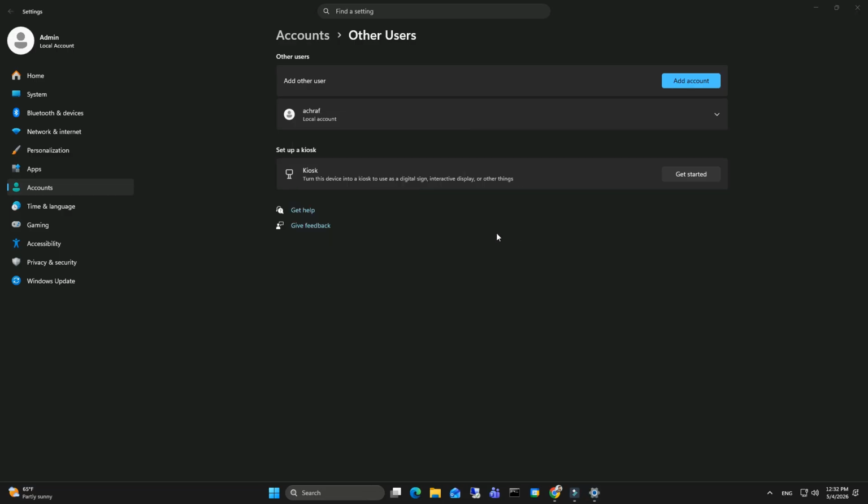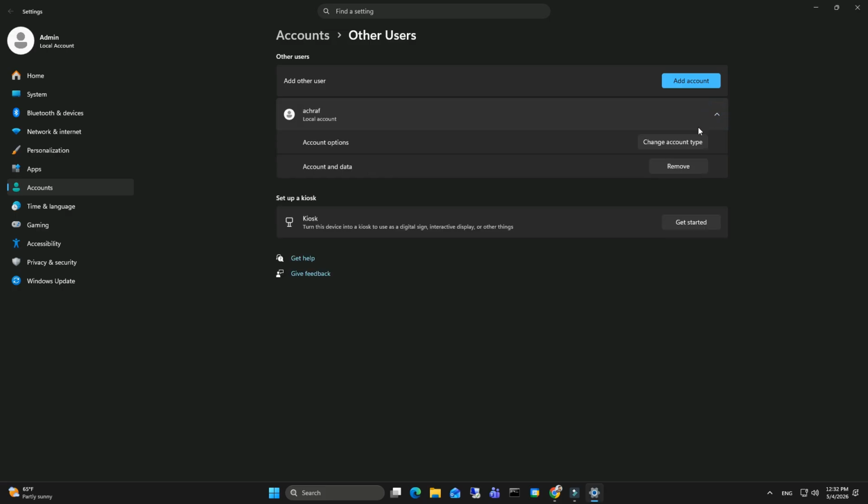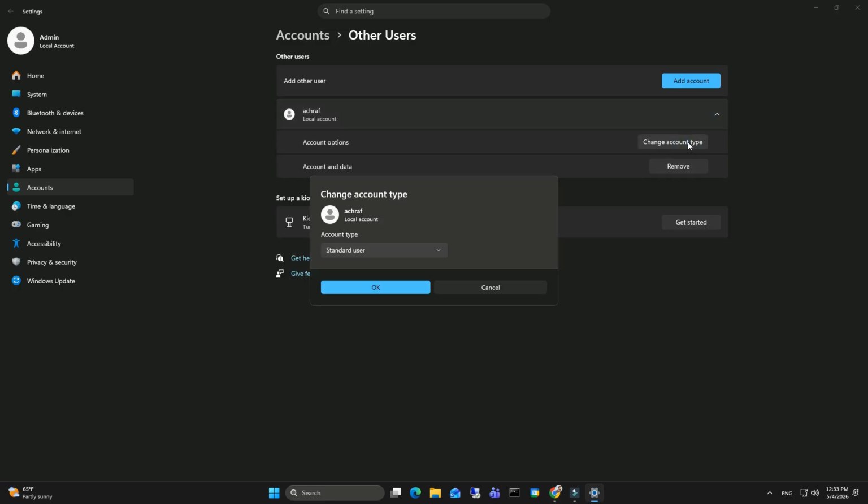To give it administrator privileges, click on the account, then select Change Account Type. From the drop-down menu, choose Administrator and click OK. That's it. You've successfully created a local administrator account on Windows 11. You can follow the same steps on Windows 10 as well.